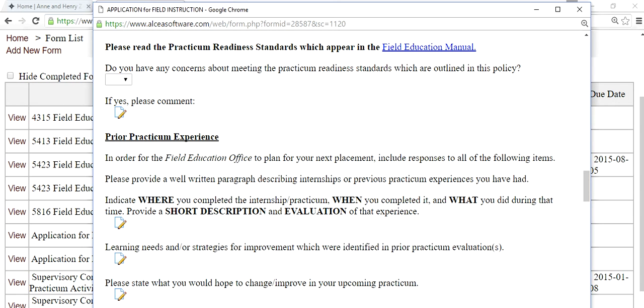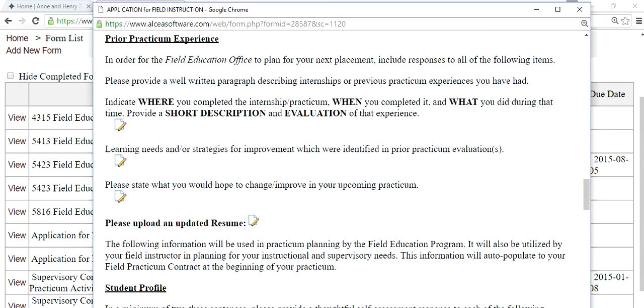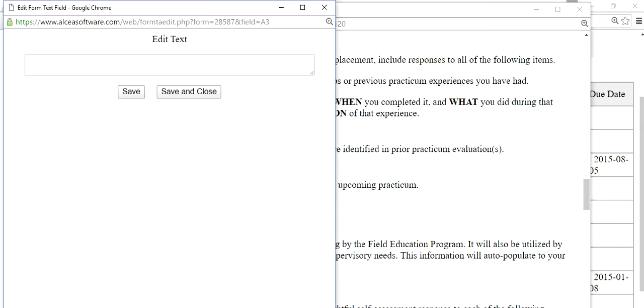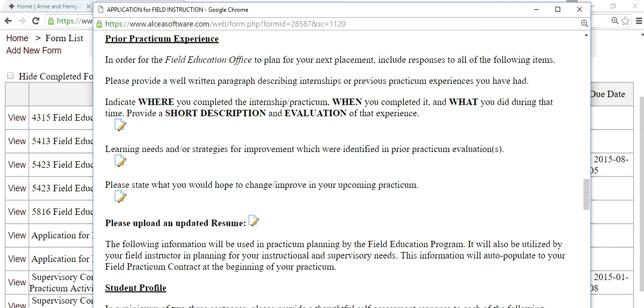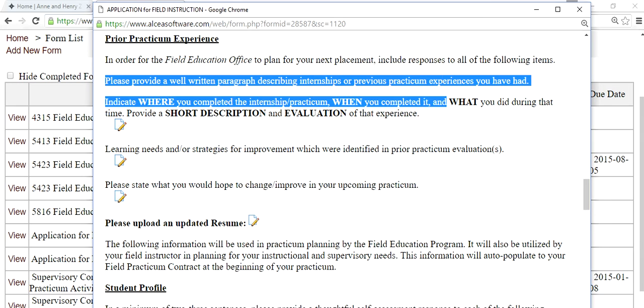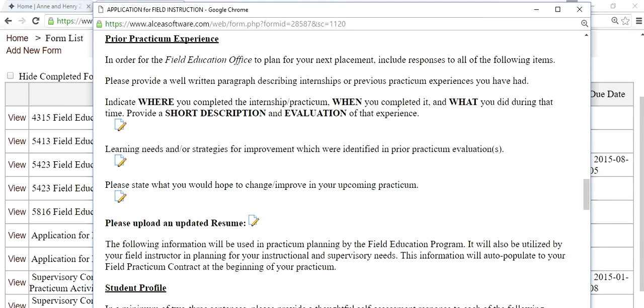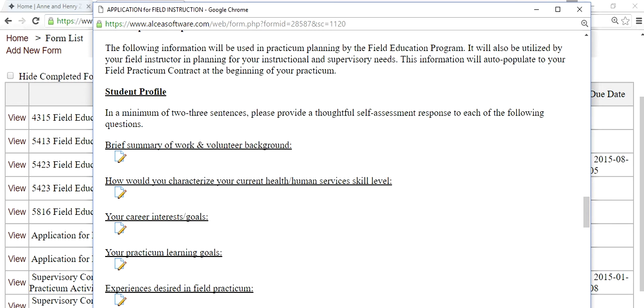And also keep in mind that all of this is kept confidential. There's one part that is shared with your field instructor, but for the most part, the only people that will actually see this are those in the field office. So give us as much detail as possible. If you come down here, you'll see that there are more narratives. Please, if you look here, provide a well-written paragraph describing previous practicum experiences. That goes for anything here or in anything in the student profile.